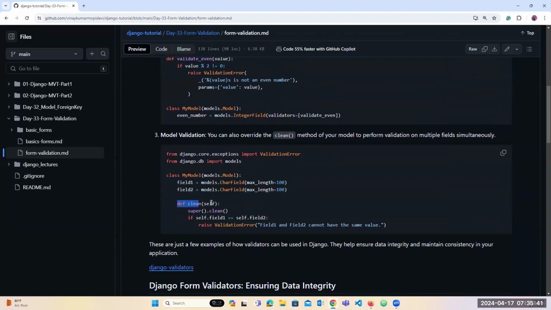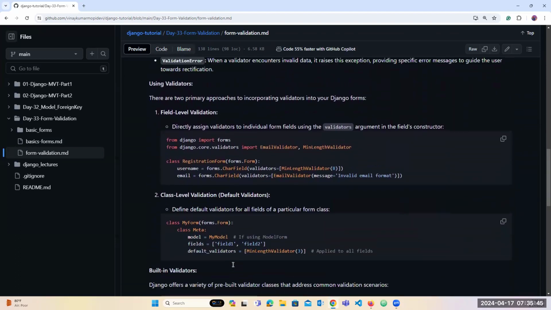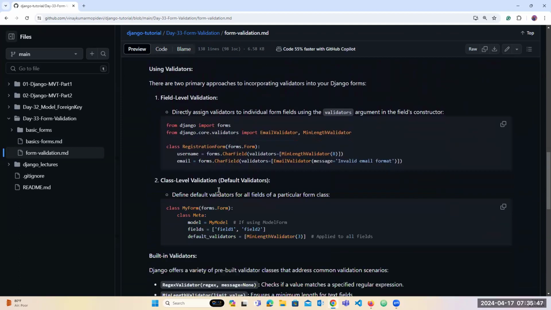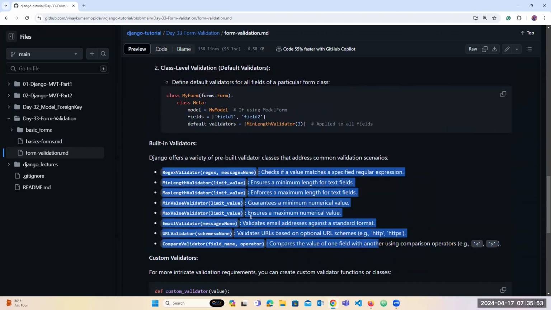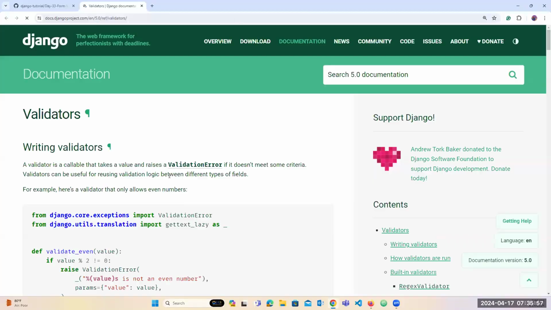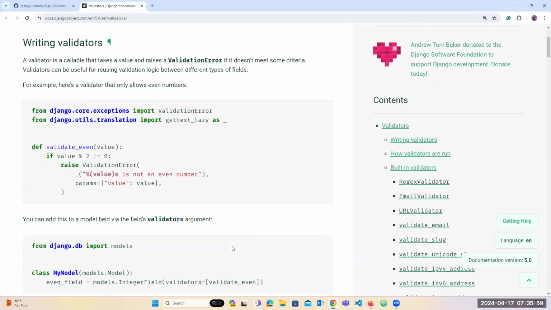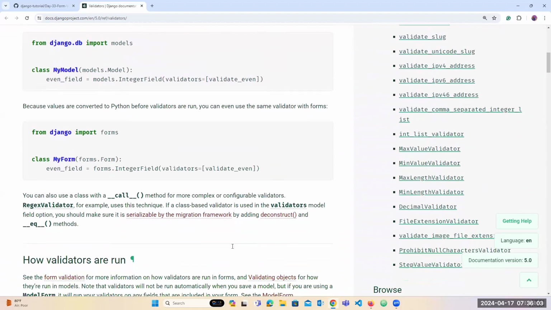We are using the override and clean method. And what is the importance of that? That is data integrity. There are a few built-in methods which are already in the Django documentation. I included it here. This is the Django documentation about the validations, and follow this one.